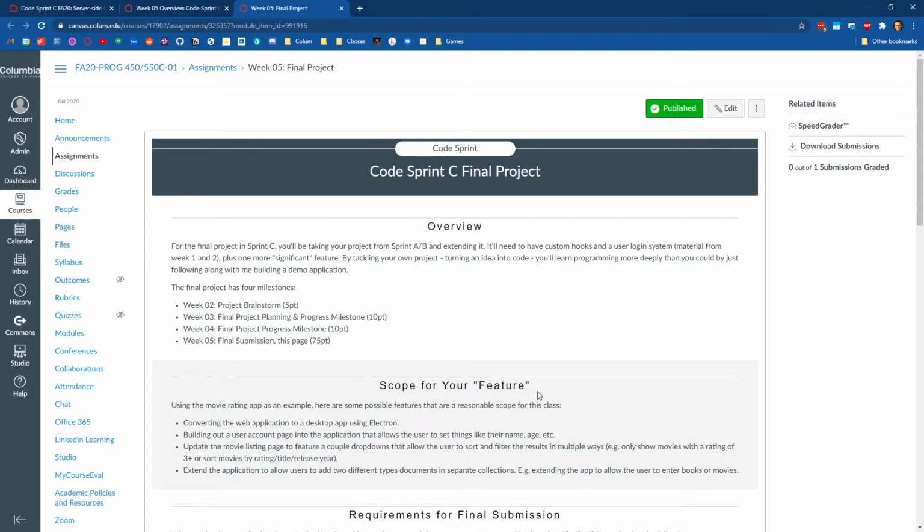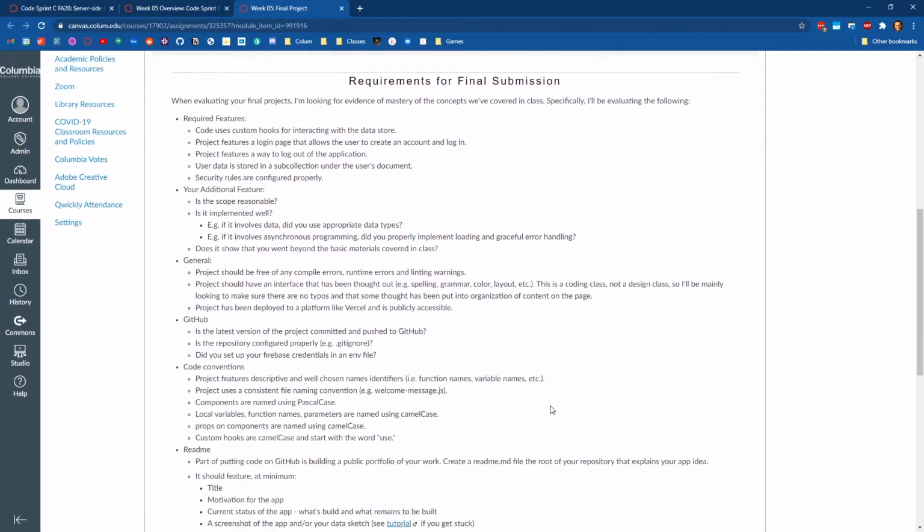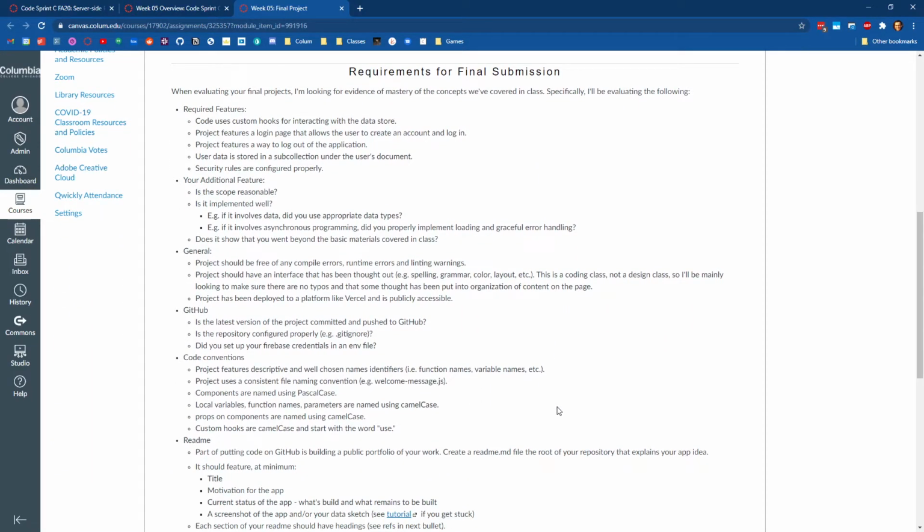Everyone should hopefully be on track with what they are going to do with their feature and are already starting to work on it. And then as you're submitting your project, just make sure you go through this and use it as a checklist to make sure that you've got all of these things in your project. So make sure that you've got custom hooks for interacting with the data store, and that you've got your login page all the way through here.